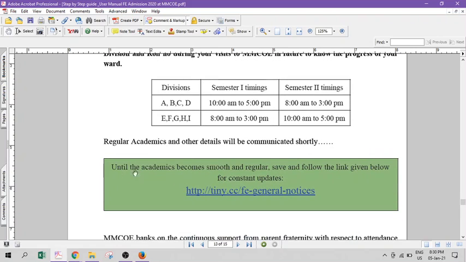Because it is going to take a little time until the academics become smooth and regular due to the corona pandemic, further updates you will get using this link. So you are requested to save this link for your future use, or you can come once again to the MMCOE website to get access to this site.